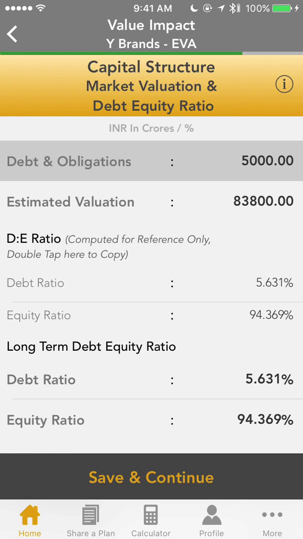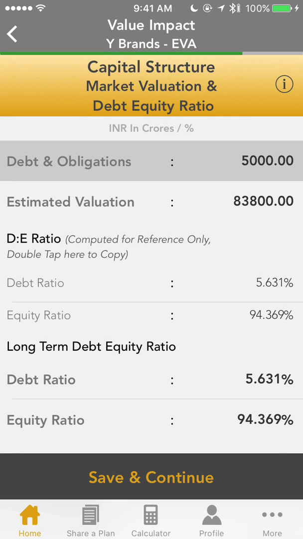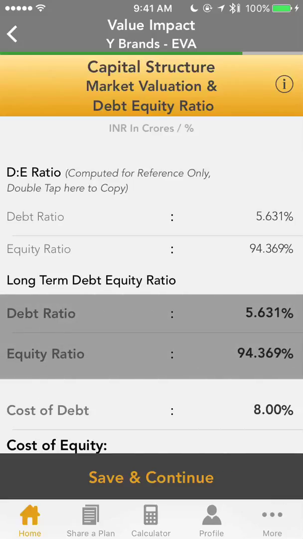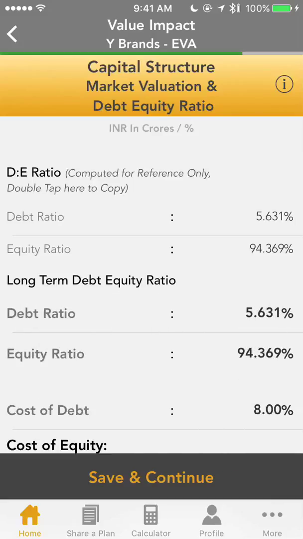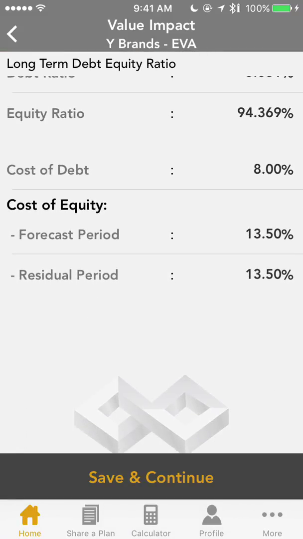Similarly, all elements of balance sheet are picked up from the Value Impact module and are editable. In the capital structure screen, the estimated valuation is picked up from the Value Impact module and can be edited. The app will use the estimated valuation to compute the debt-equity ratio. If you want to accept this debt-equity ratio based on estimated valuation, you will need to double-tap the requested area to copy the debt-equity ratio, or you can change the ratio you expect to maintain during the long term.